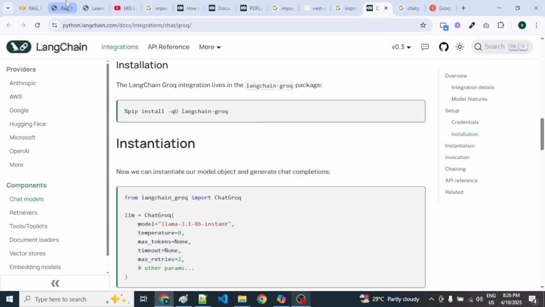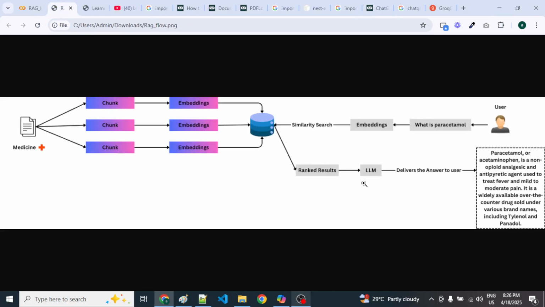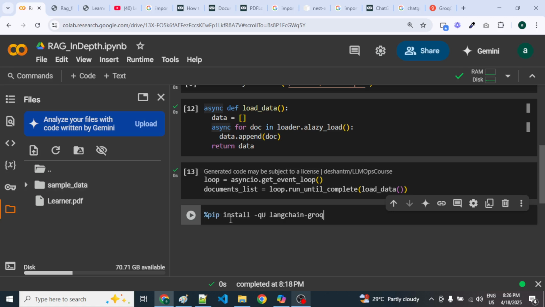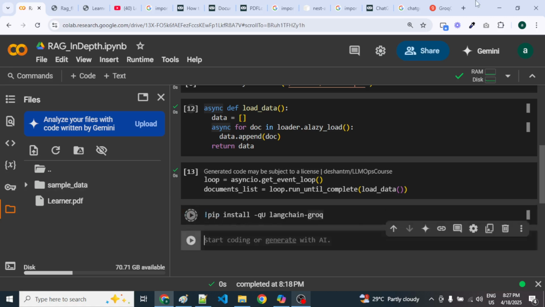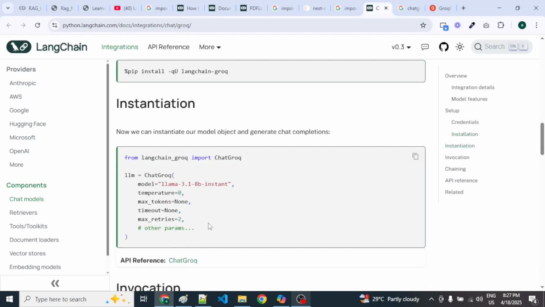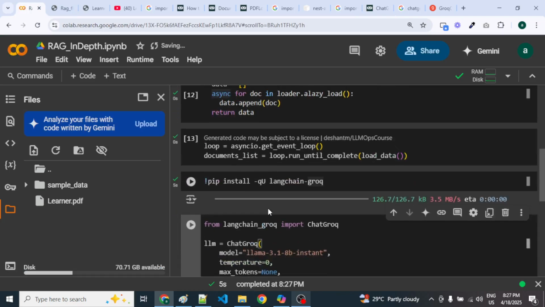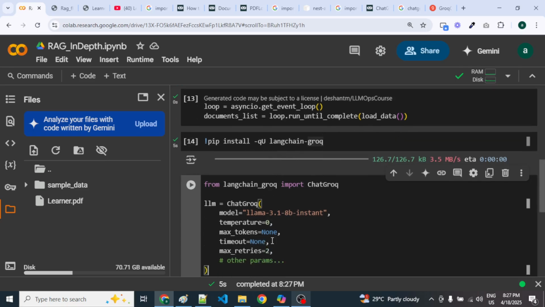Currently, this is the part which we are adding right now. So for the chat drop, let me copy this. In the chat Groq we need to add an API key as well.